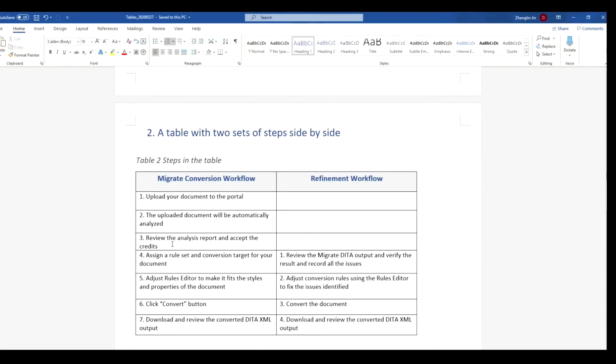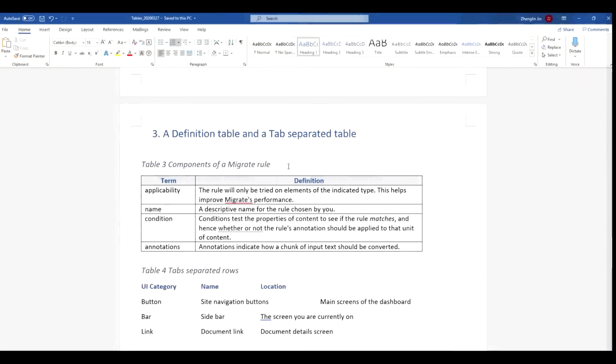This table contains two sets of steps side by side. Each column shows one set of steps. Migrate will strip the table and generate a task topic for each column and use the column heading as a title. The column on the left shows a regular Migrate conversion workflow, and the column on the right shows a refinement workflow. The definition table will be converted to a definition list.